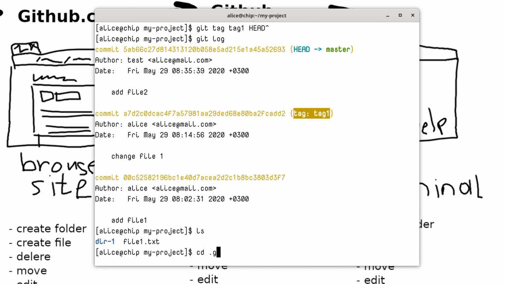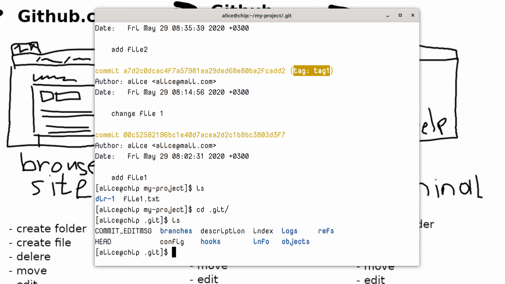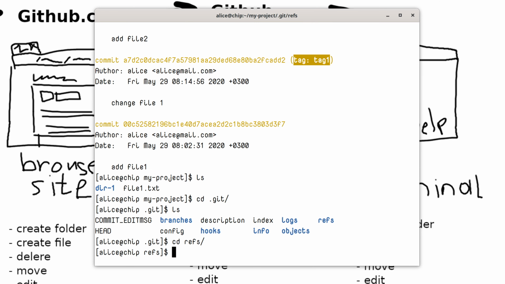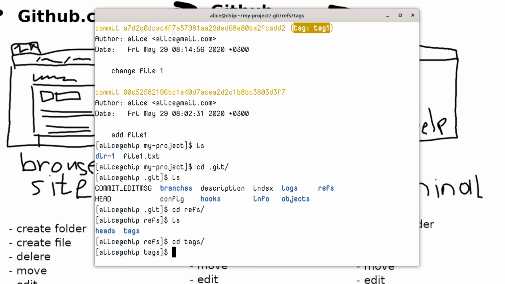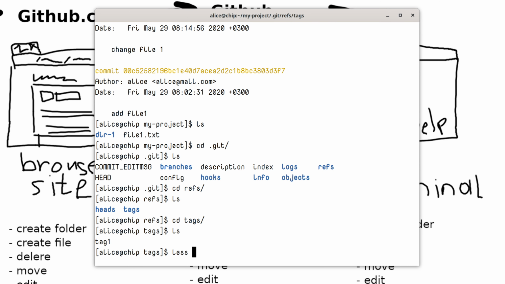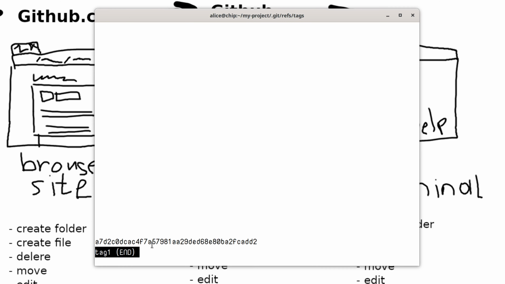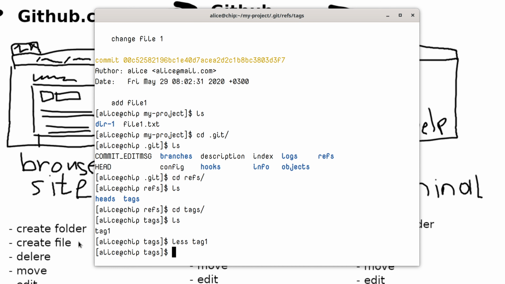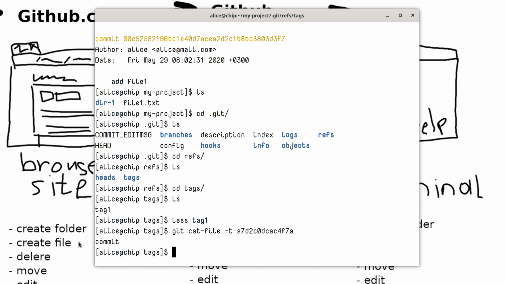And actually if we go to the .git directory and look at refs, here are our tags, and this is basically a file, as we previously saw with head, that includes a commit that this tag is pointing to. So if we inspect what this identifier stands for with git cat-file -t, it stands for a commit, right? And this is how simple tags are stored.